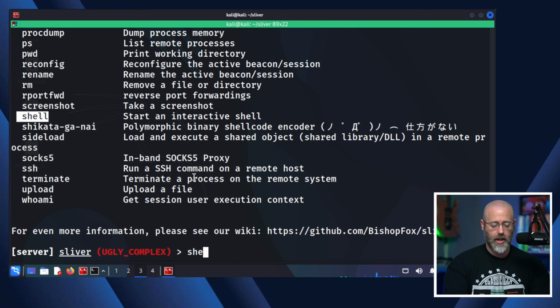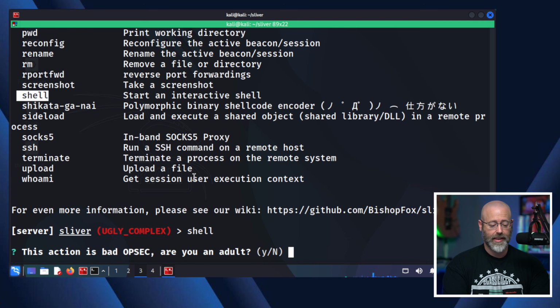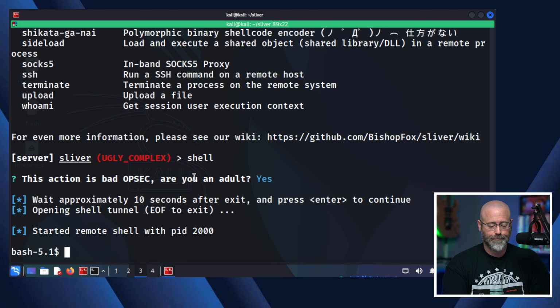So if I do shell, it says this action is bad OPSEC. Are you an adult? Yes, I am. And you'll notice it defaults to no, right? It's saying you don't want to do this. I'm like, no, yeah, I want to do this. And the reason it's saying that is because if this was a real engagement, this would raise tons of red flags, okay?